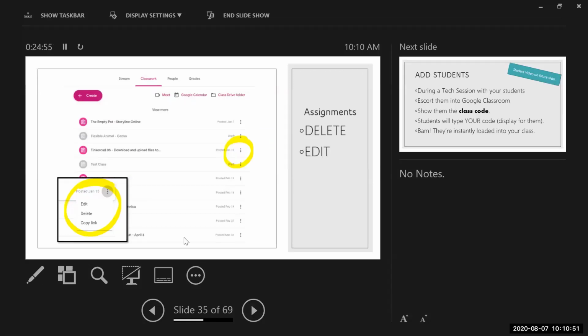And if you do post something and say you forgot to put an instruction or forgot to add some detail, forgot to add a link, you can always go back under the classwork tab and edit or delete or even copy that link and be able to change things up if that's something you need. So editing is available once you have posted an assignment.